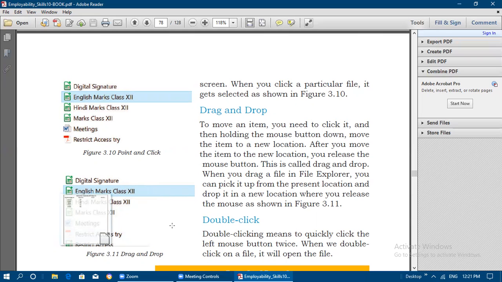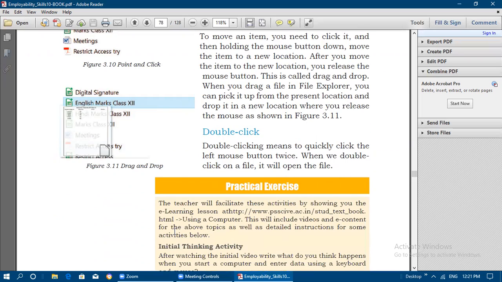When you drag a file in File Explorer, you pick it up from the present location and drop it in a new location where you release the mouse button. That is known as drag and drop.